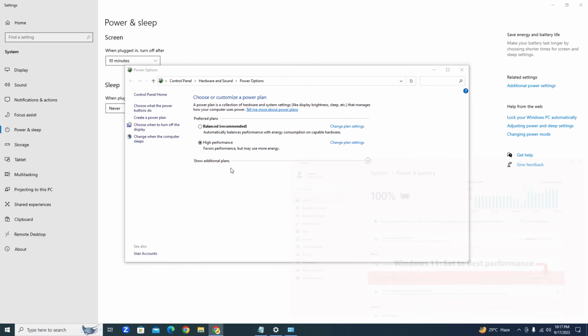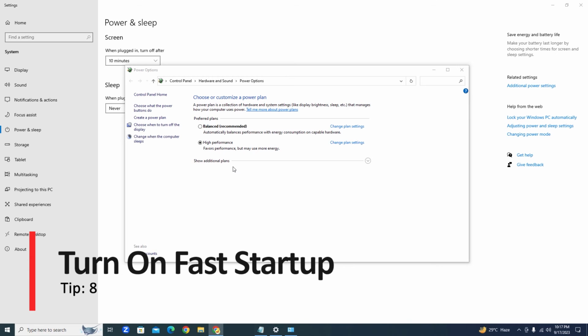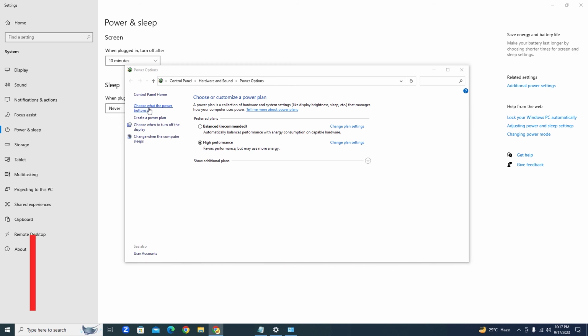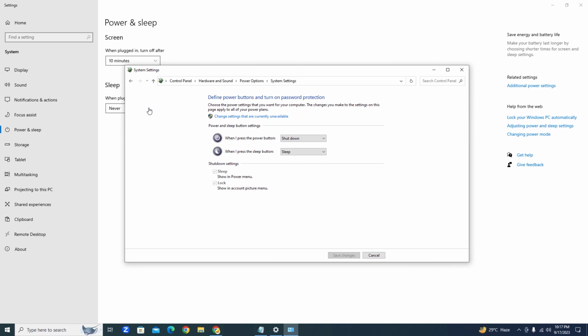After turning on high performance mode, the next step is to make sure the fast startup option is on in your system. To turn it on, simply left click here, choose what the power button can do. Then click on turn on fast startup option from here. If you can't see this option here, then you have to turn it on.